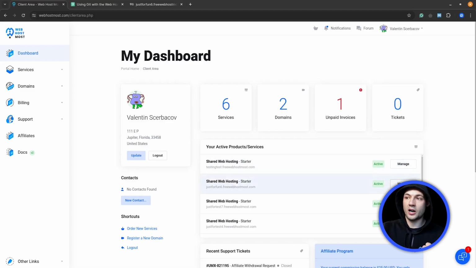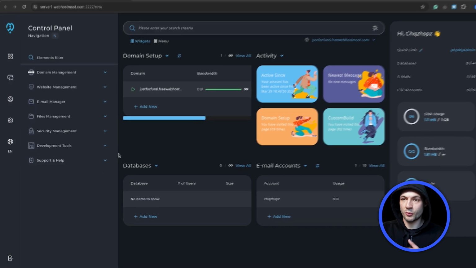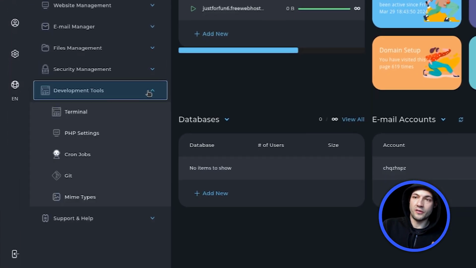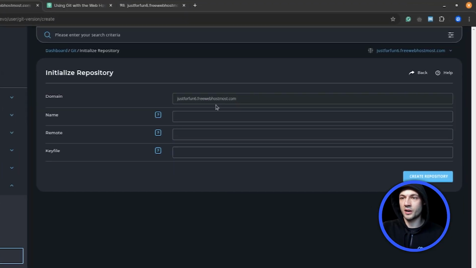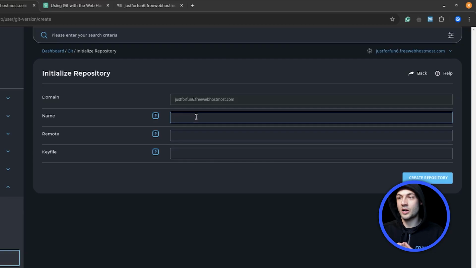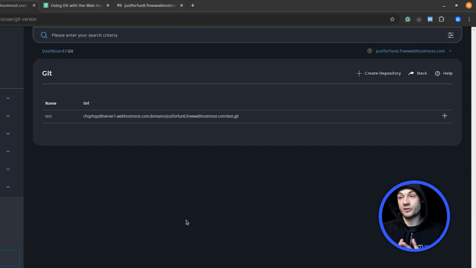Now let's get back to our client area, and from here, selecting active service, click login to DirectAdmin. From our web control panel, let's navigate to development tools, Git. Here we have to create our first repository. Just click the create repository button, and all you have to do here is type the actual name that you want to use for this repository. For instance, I will just use the name test. Create repository. The repository has been created.